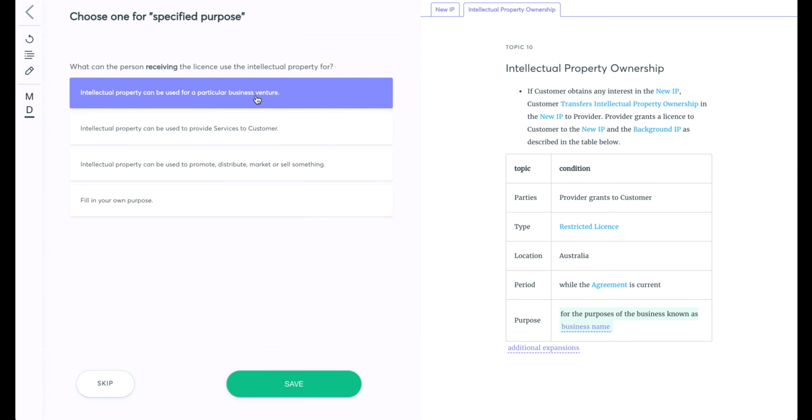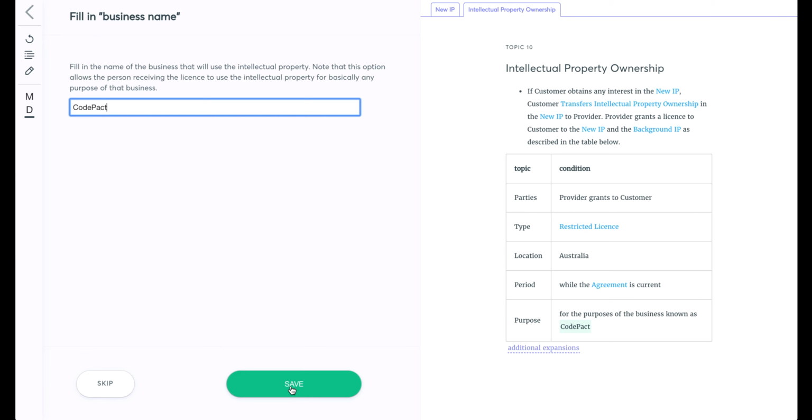So in this case, we're going to restrict the purpose to a particular business venture, and we're going to fill in that business venture. And you'll see that there's a preview in real time on the right as we type on the left.